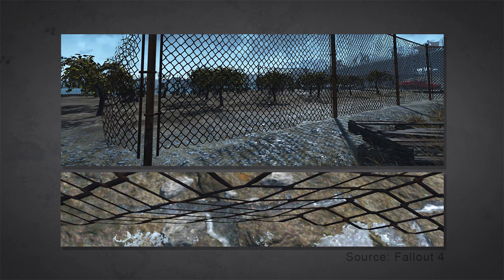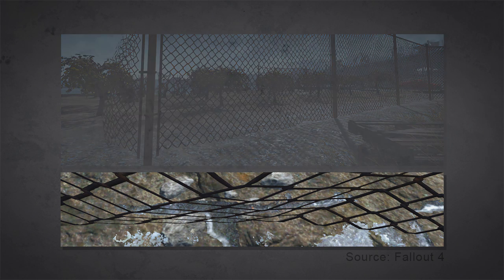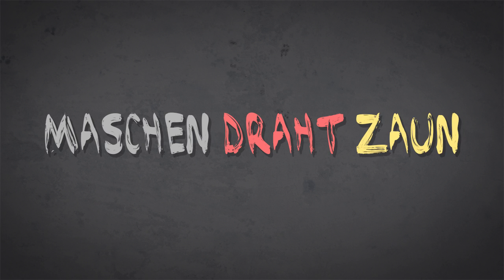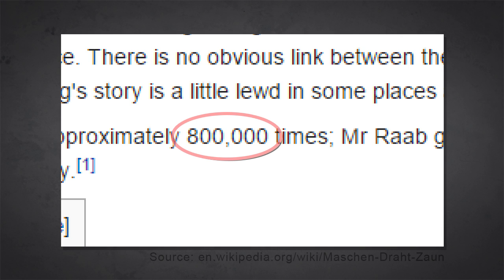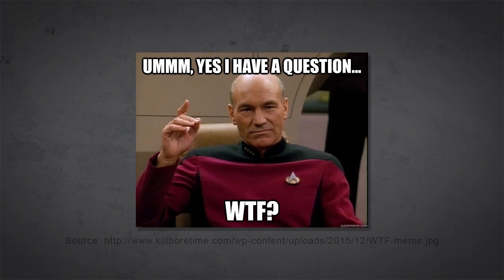By the way, in Germany there was a really famous pop song about such a netting wire fence. In German we call it Maschendrahtzaun. And it sold, according to Wikipedia, 800,000 CDs. I have no idea why, that's really crazy, but I thought that might be a funny information.